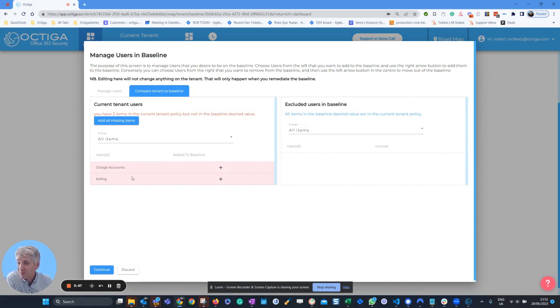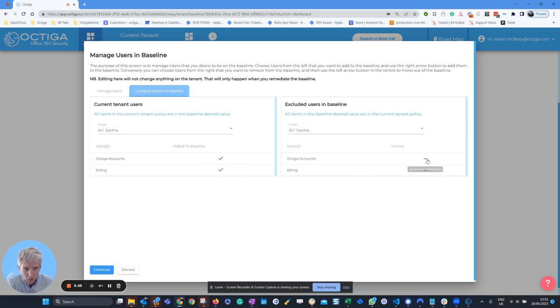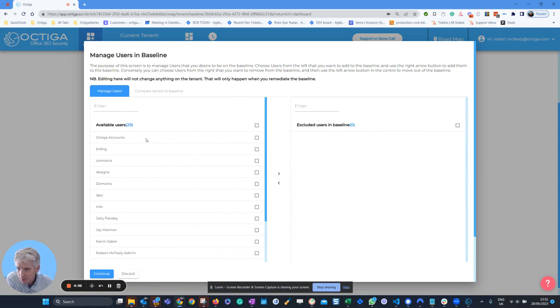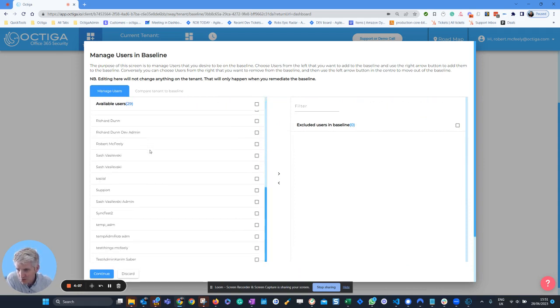You can see in a previous incarnation today, I've already put these 2 particular items in the policy on the tenant. I can add those into the baseline if I wish, but in this case, I don't want to do that. I'm going to overwrite those 2 because I don't want those as 2 exclusions. So I'm going to jump back to manage users, pick the people I want an exclusion for. So say, for example, you can imagine that the support inbox, we'll pick this admin actually. Let's imagine that was a break glass admin account.